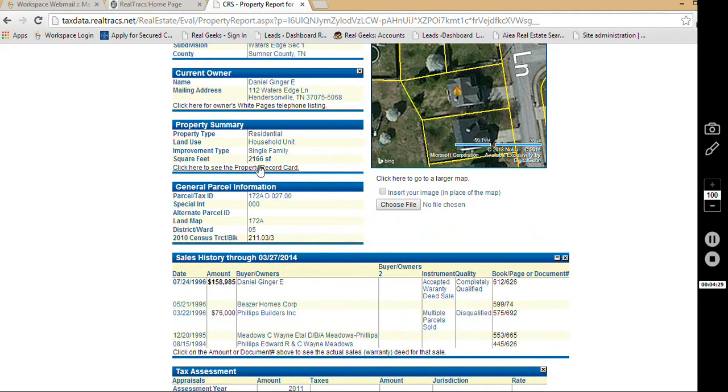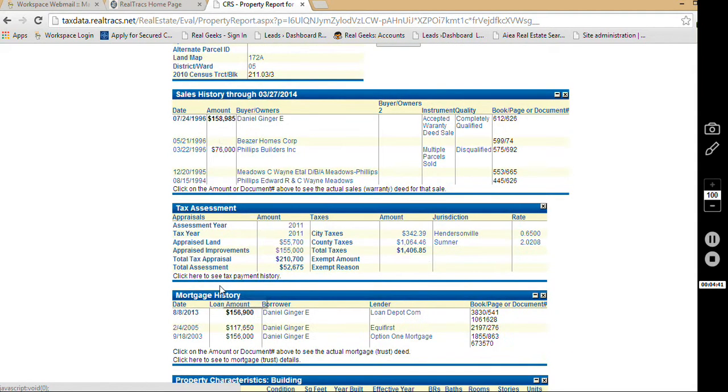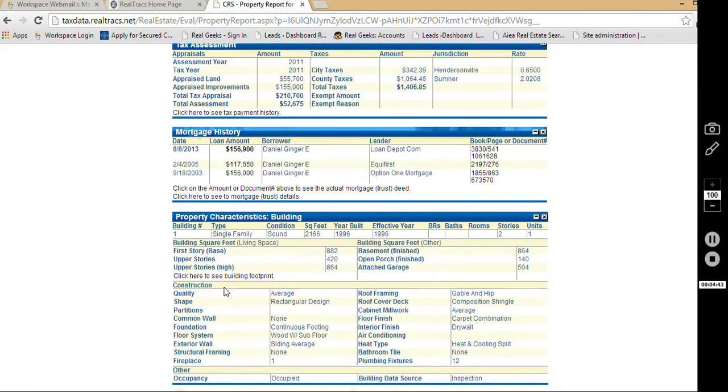When you pull market research, you would want to know the square footage of the property. Here's where you would get that every time. And then also you can see how much they received a loan on in 1996 when they did that. And other than that, you can see where the square footage is broken down. You can see they're saying they have 882 square feet on the main story.